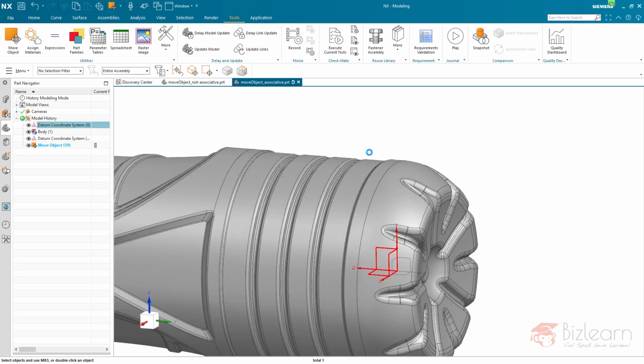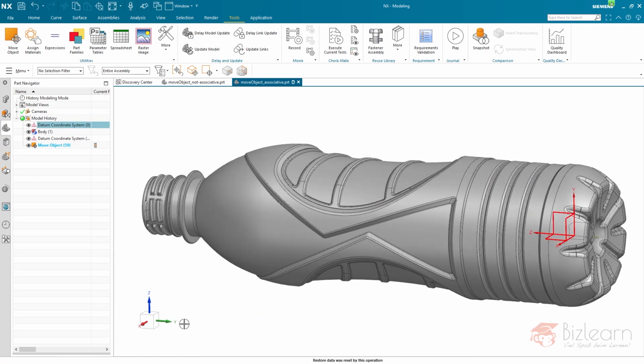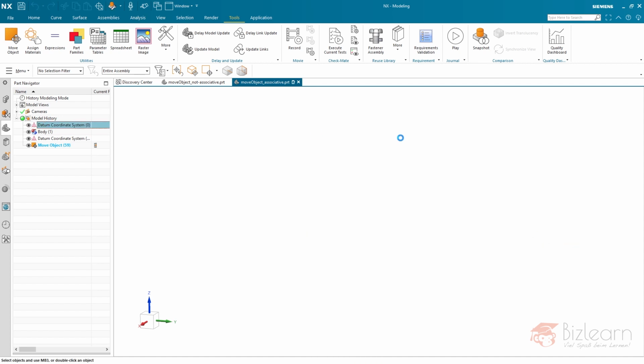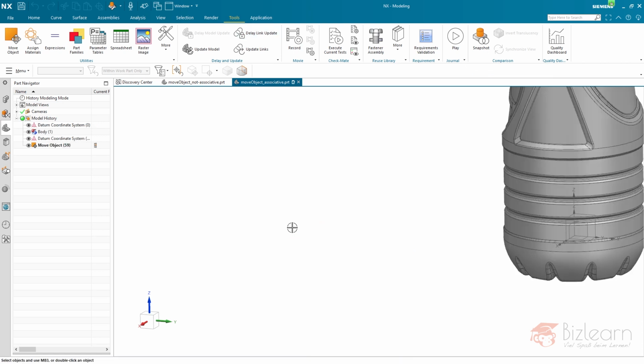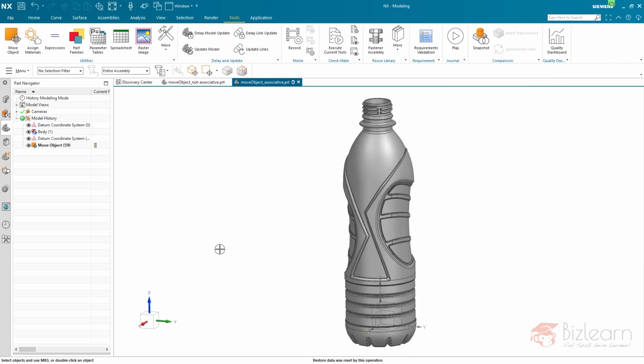That's the reason why the bottle is now pointing towards the negative y-axis, but this can be easily corrected after a modification of the initial coordinate system by using, I guess, 270 degrees. And now it's parallel again, and now the bottle is aligned properly.